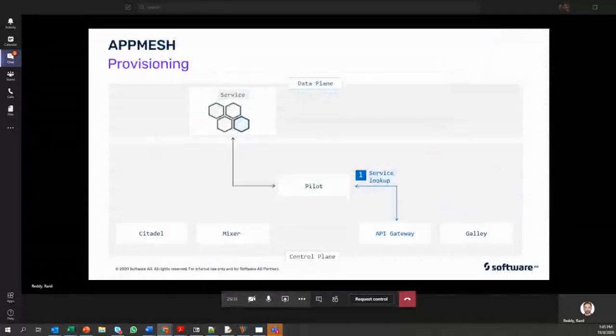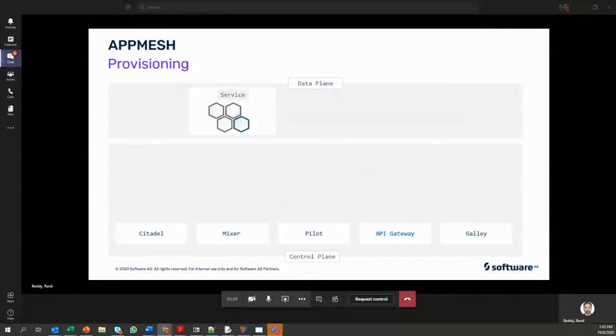In the beginning, we all know we have a Kubernetes cluster where I have Istio as my service mesh. The service mesh has a control plane, a data plane and so on. So we all know that. What we are doing now is adding the API gateway into the control plane, and our API gateway will do an easy introspect into the pilot component in our service mesh. And then it will pull all the microservices configuration, as we also saw in the demo.